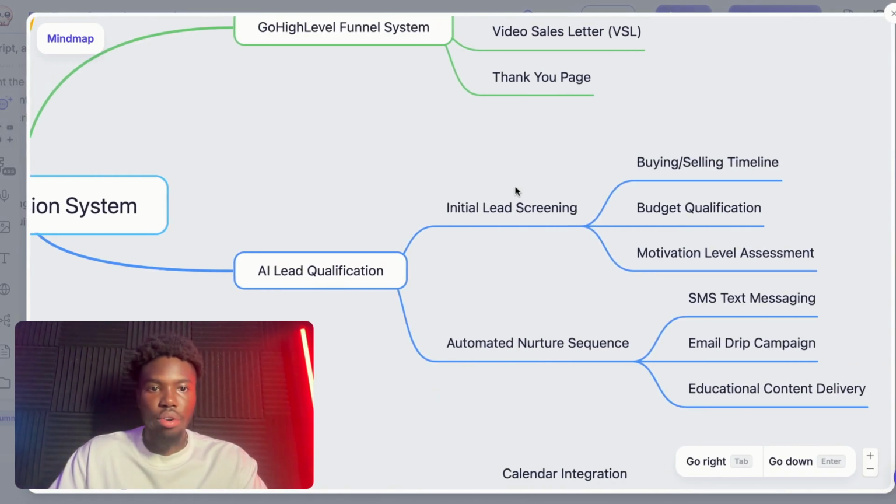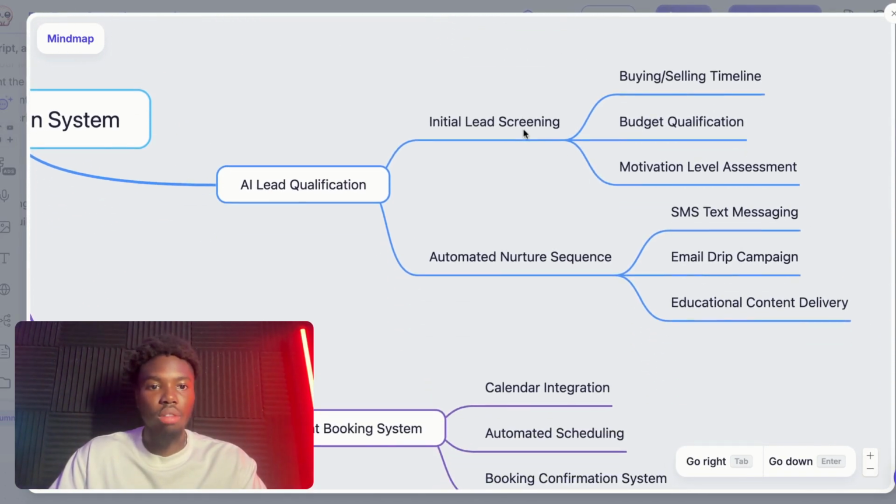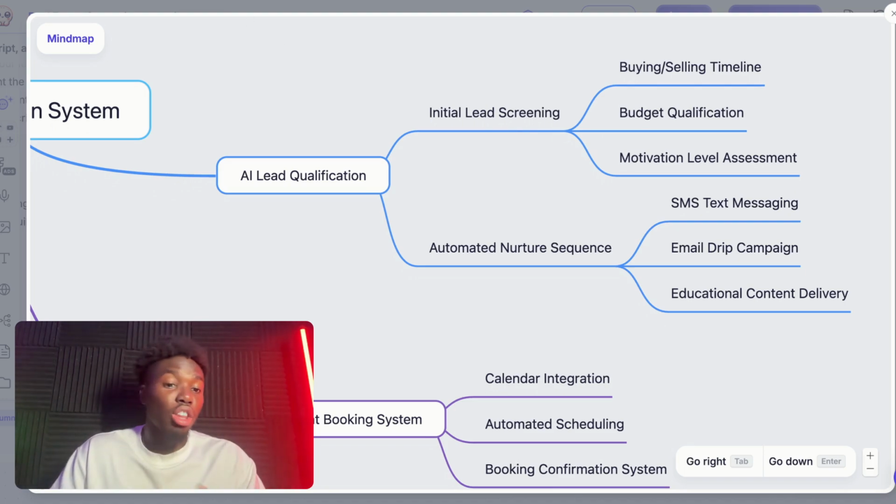All right, step four is the AI qualification part. Here's where all the magic happens in terms of having this systemized business in your ecosystem. Your AI agents are immediately going to start qualifying these leads through SMS and email sequences. It's going to be asking about their timeline, budget, and motivation levels. And this isn't just nurturing, honestly.